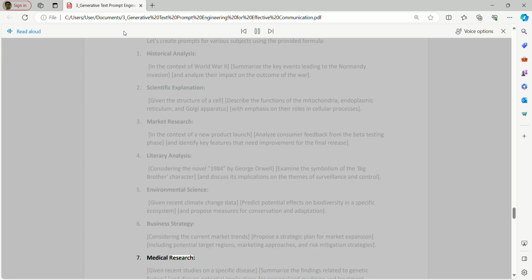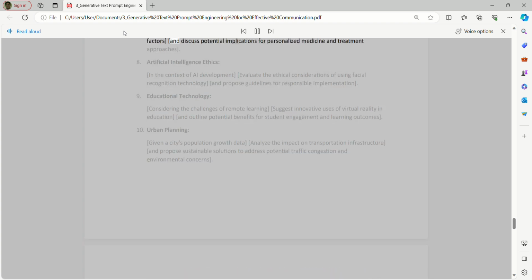7. Medical research. Given recent studies on a specific disease, summarize the findings related to genetic factors and discuss potential implications for personalized medicine and treatment approaches. 8. Artificial intelligence ethics. In the context of AI development, evaluate the ethical considerations of using facial recognition technology and propose guidelines for responsible implementation.